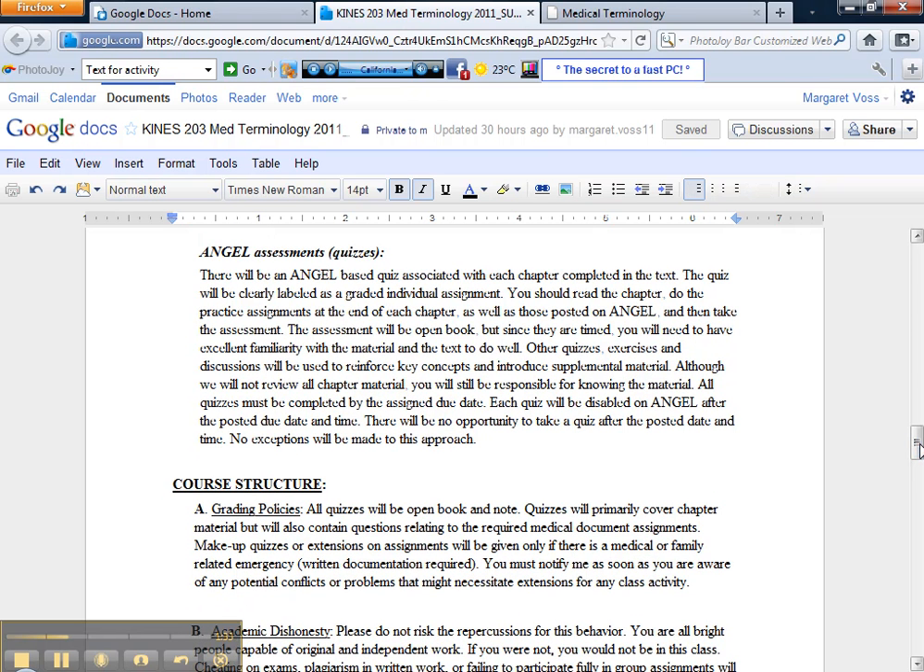In terms of the quizzes, everything is in Angel. It's clearly labeled and posted. Again, follow the course schedule to understand when things must be submitted. For every chapter, you will have a quiz and a medical record activity that have to be submitted through Angel. They're clearly labeled. You should read the chapter.